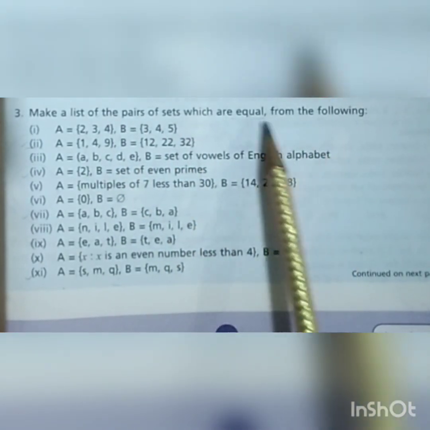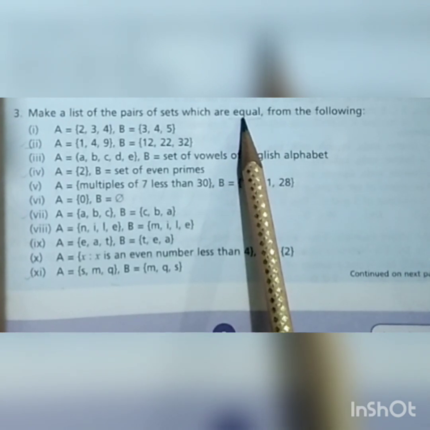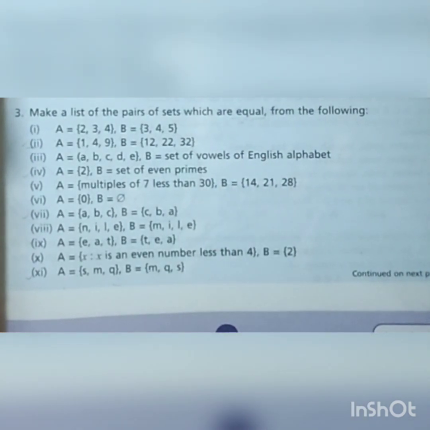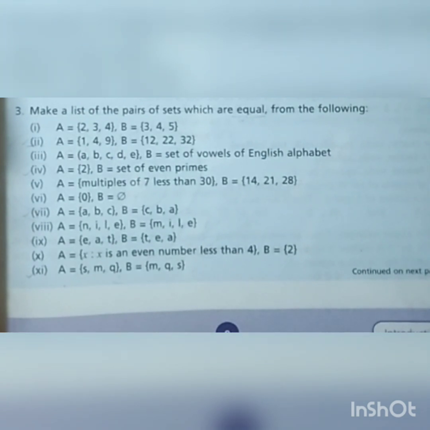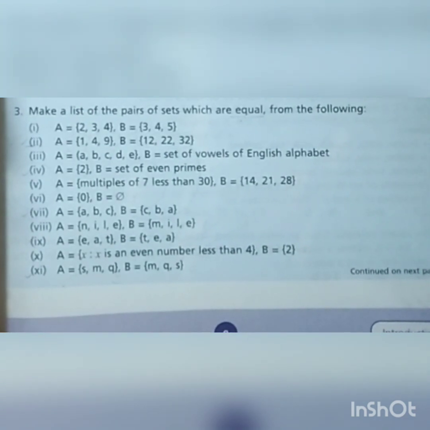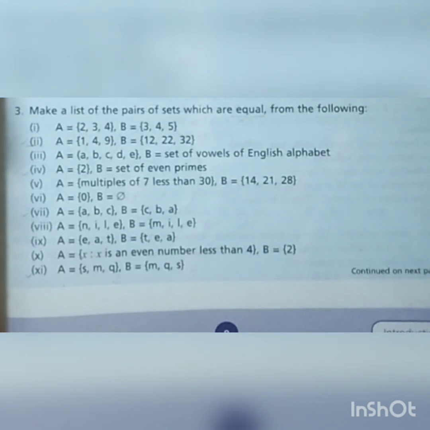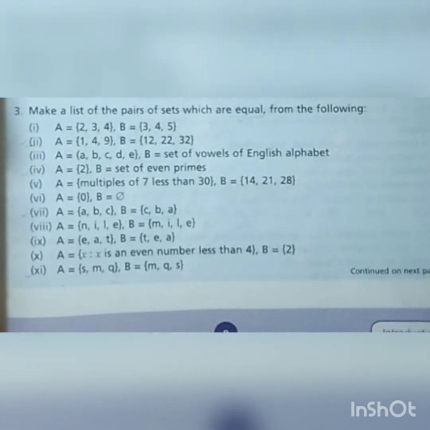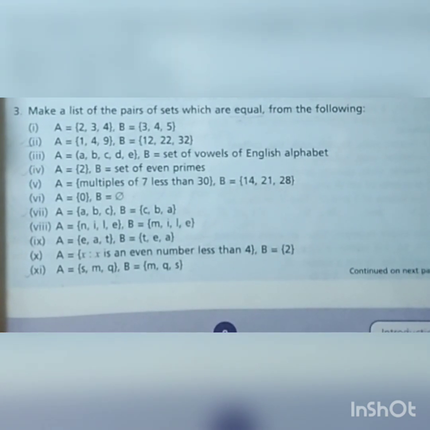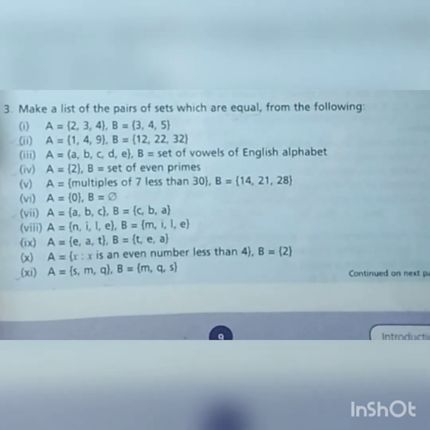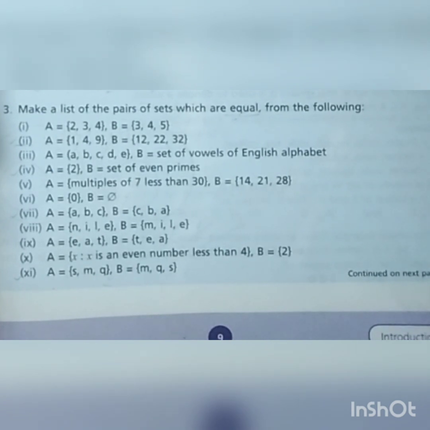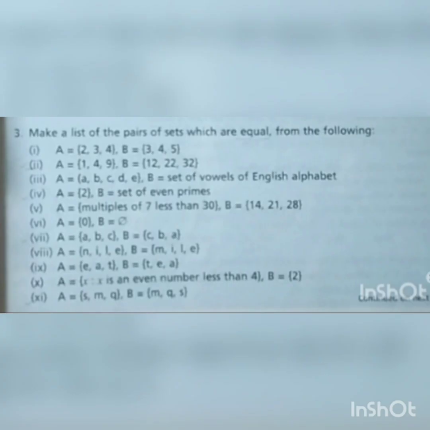from the following. So students, we have already studied that equal sets are which have same number of elements and the elements in the sets are also same. Students, in question number 3 and the given parts, we will see either the given sets are equal or not. How we can see or check that given sets are equal or not? We will see the number of elements in both sets are equal. If equal, then in next step we will see either the elements are same or not. If both conditions satisfied, then our given set would be equal.